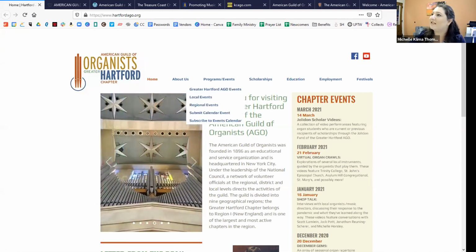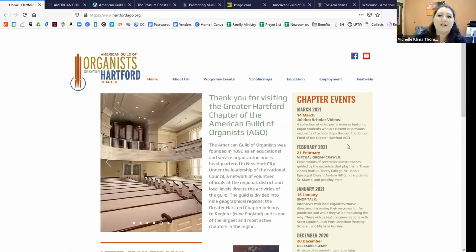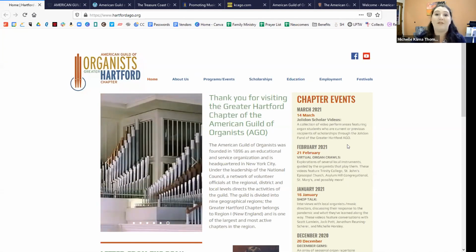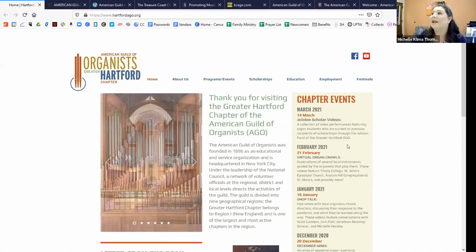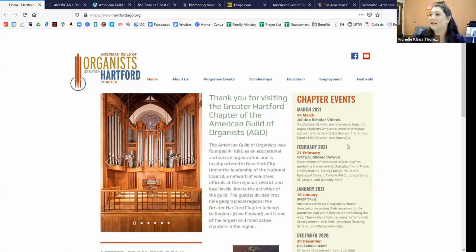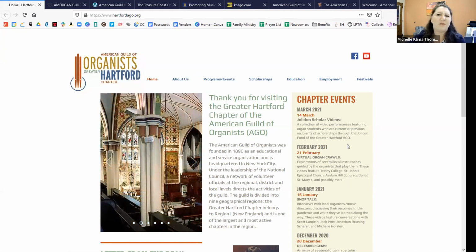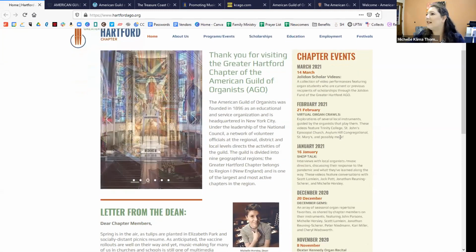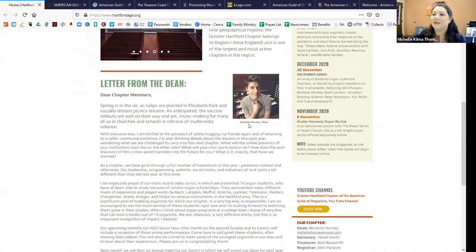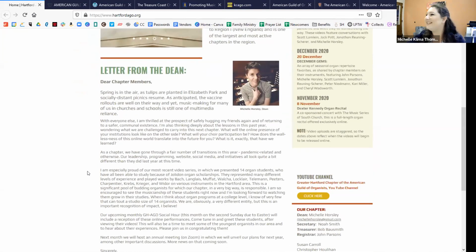And so you have this green color that's here going back, and you have the chapter events, which I really like down on the side here. That's in a slightly different color, really bringing out the fact that they have events going on, and this is when, and this is where, and this is everything, or most things, that you need to know about it. They have their Dean's Welcome message. Shout out to Michelle Horsley, good friend of mine.